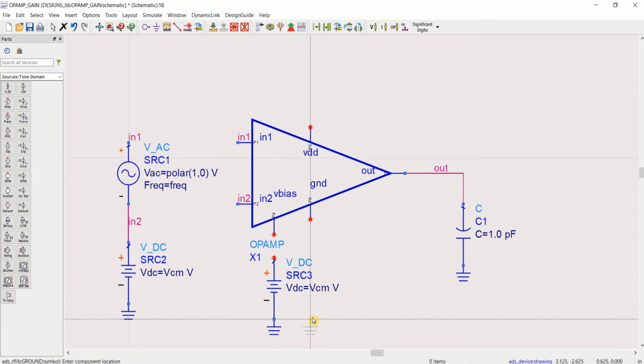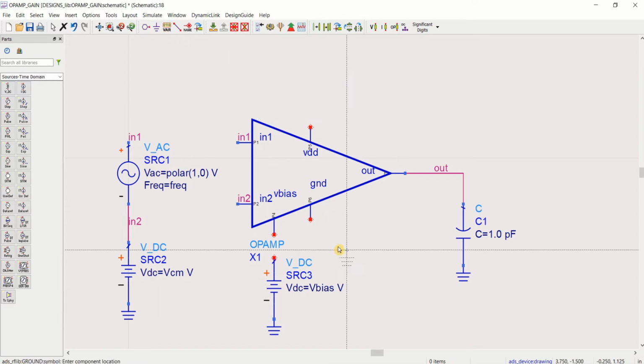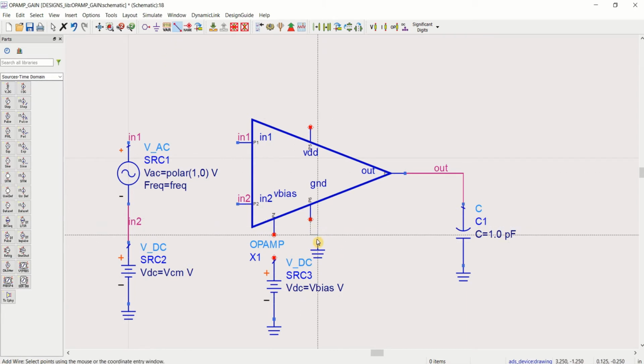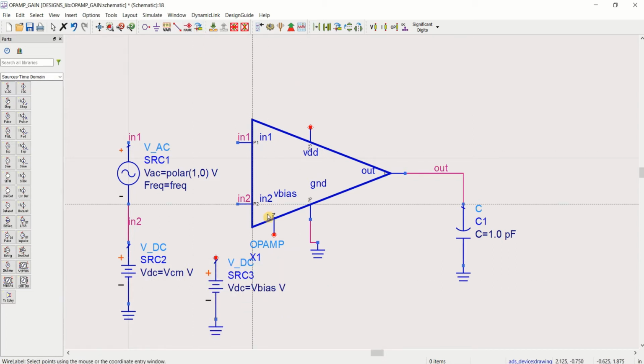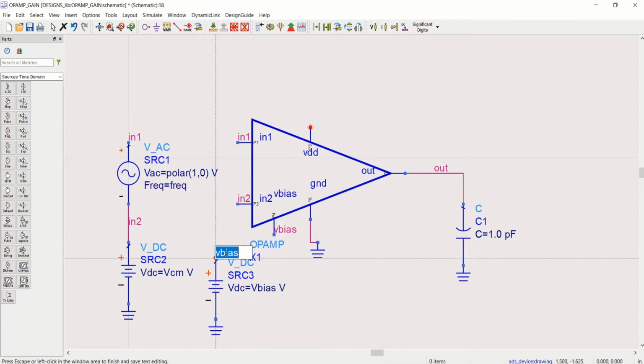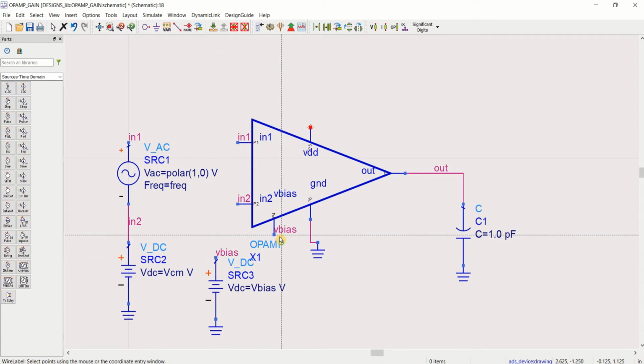Ground it. Call this V bias. I need to provide the ground to this, so use the ground potential. Connect here. Or I can use this with the name V bias. This also with the V bias. Now these two are connected.